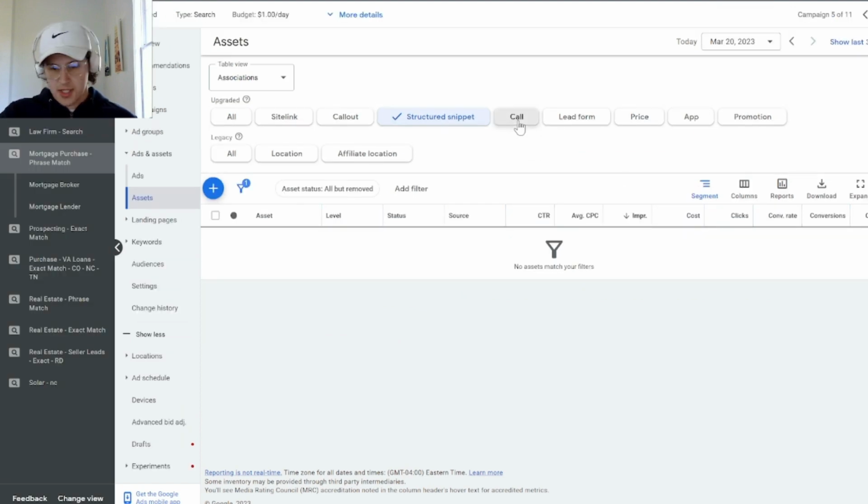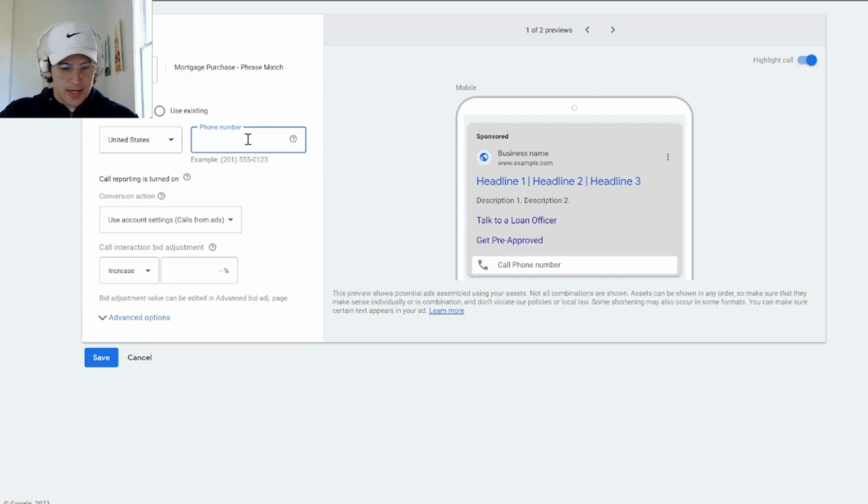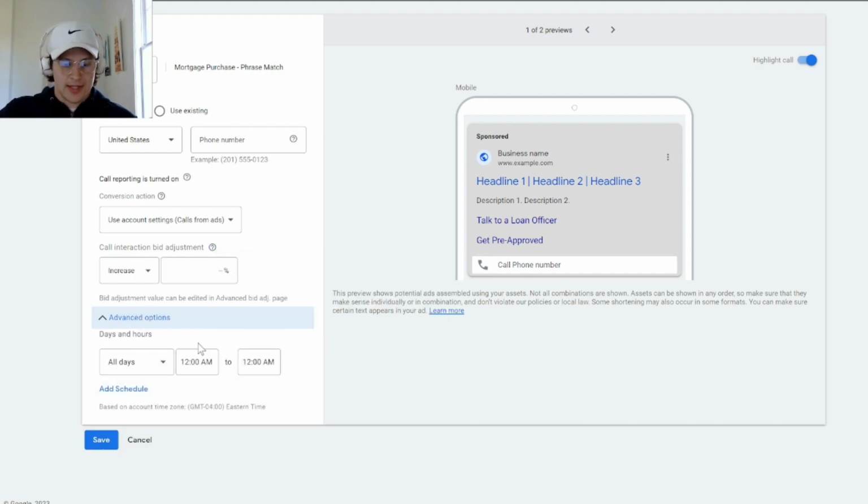And then call extension is pretty straightforward. You're basically just putting a number that works for your sales team, right? So add the number right here. You can create different bids for call interaction bid adjustment. You can add some more advanced options like creating a schedule. If you only have a loan officer or a sales rep working 9 to 5, make sure you input that in the call extension as well.